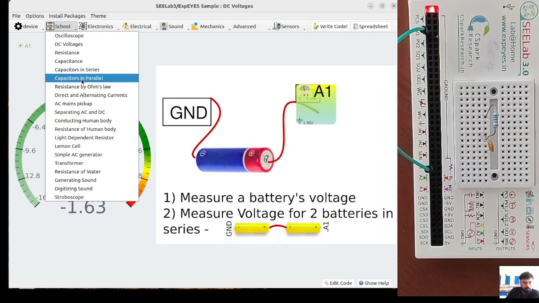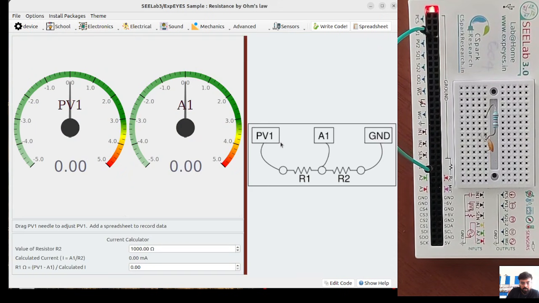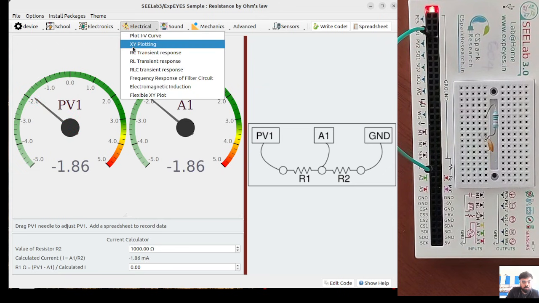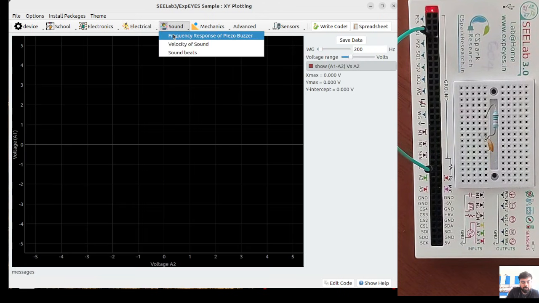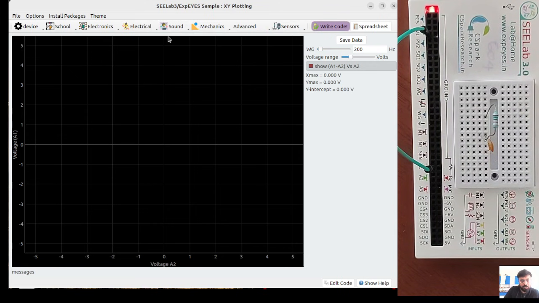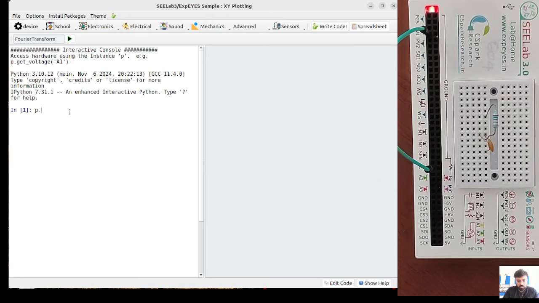Now, let's say I pick resistance by Ohm's law. So you make this circuit and then you can vary PV1, click and drag, and whatever you apply to PV1, because of this network, you'll get some readings. Now you have different experiments: electrical, sound, mechanics, sensors. Now, write code. This lets you write code.